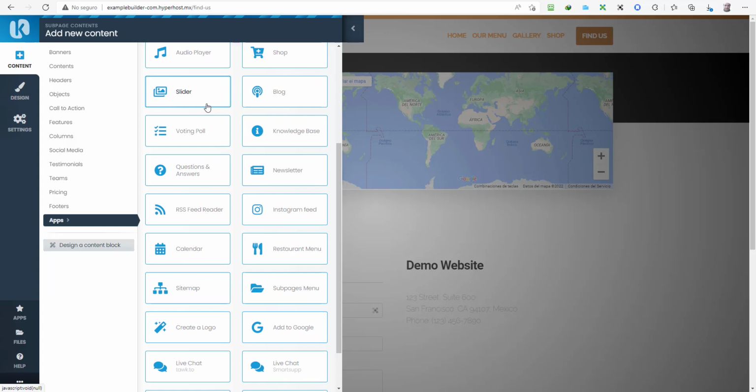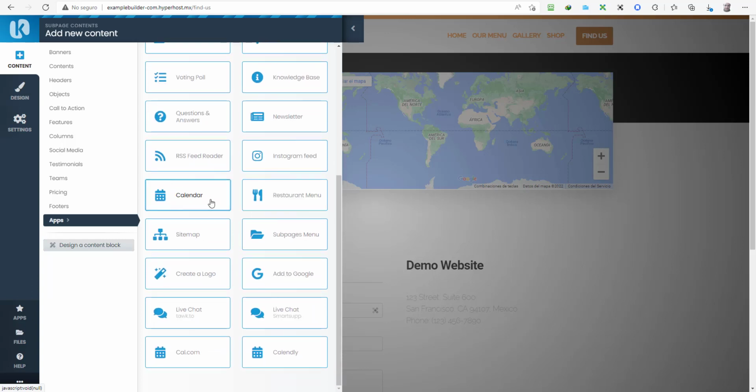A slider, blog section. You can have your blog right here. Voting poll, knowledge base. This is where you have information stored. Questions and answers. FAQ. Newsletter. RSS feed reader. Instagram feed, restaurant menu. You can have the menu of a restaurant right here. Calendar, sitemap, add to Google, have a talk to live chat or Smart Suit live chat, calendar from Cal.com or Calendly.